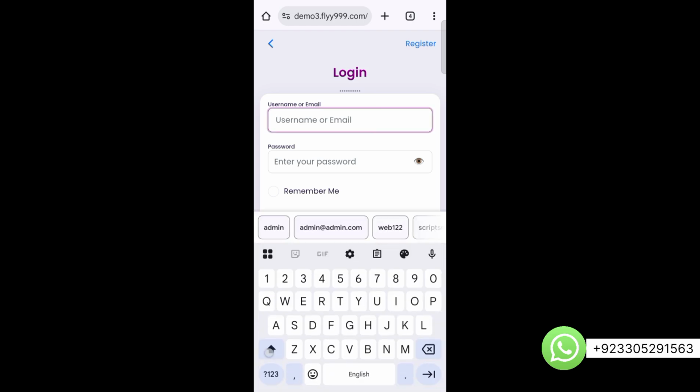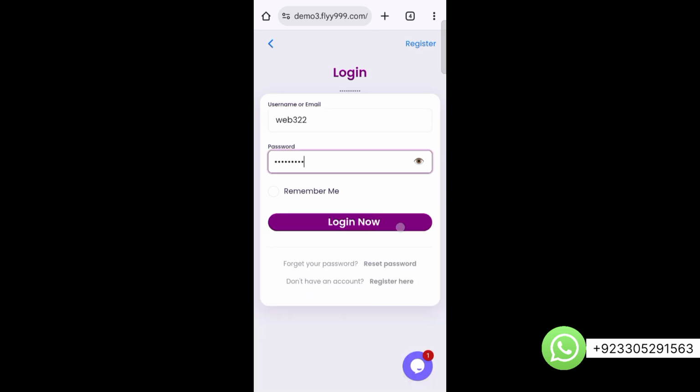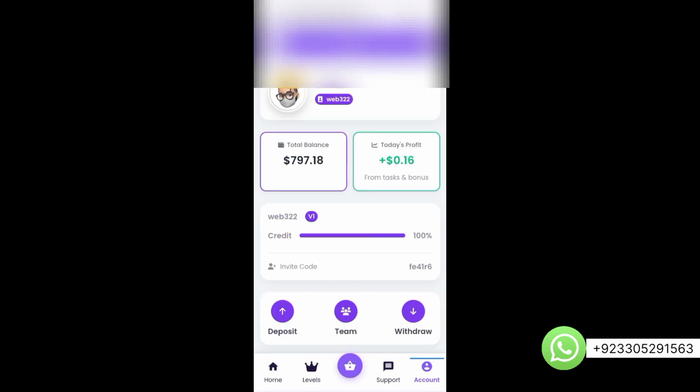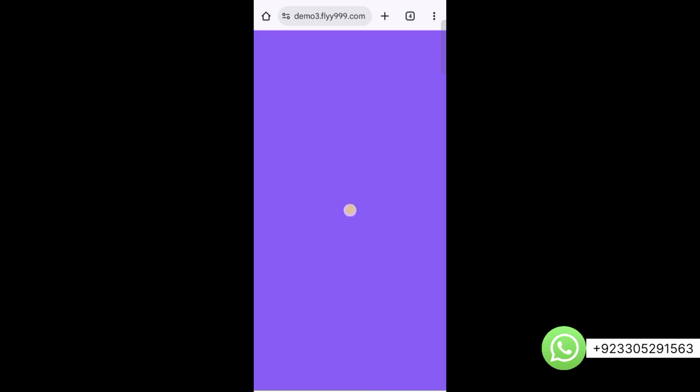So first of all, here you can see that I'm on my login page. Here I have to enter my username and password. If you don't have an account, the user can just go to the register page, create an account and log in. So first we have to enter our username, and after that we'll enter our password. After entering these details, when I click on login, it will log me into the user panel of this website. So you can see that we have successfully logged into the user panel of this website. You can see how amazing the look of this website is.